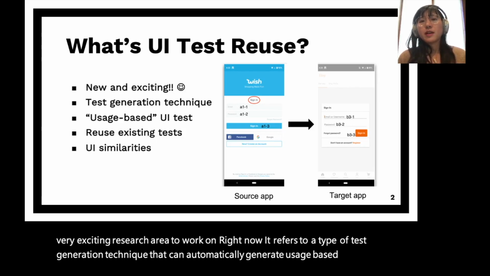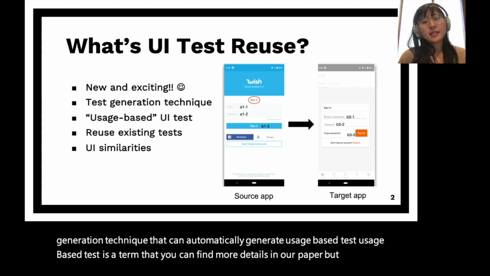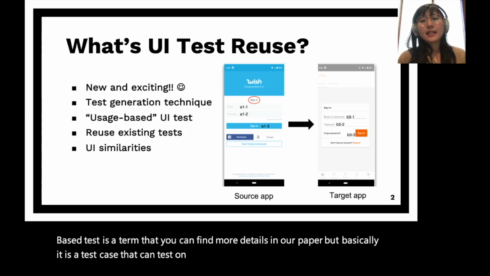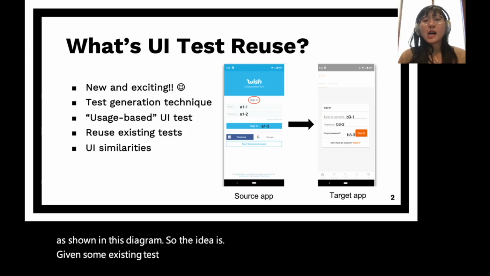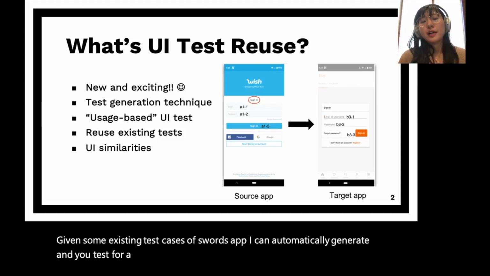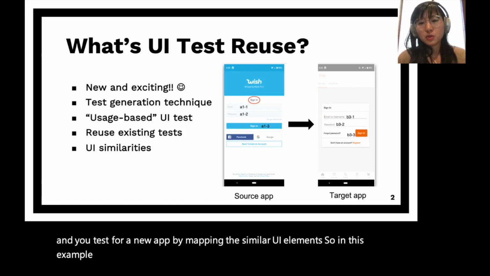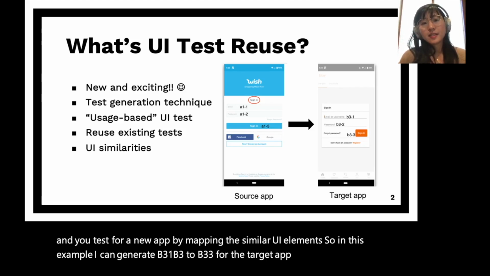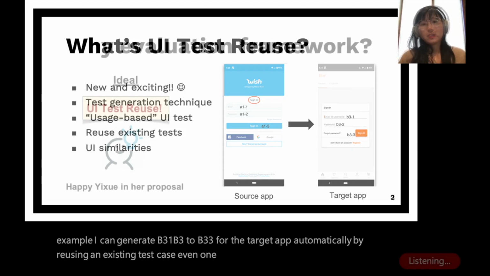Usage-based test is a term that you can find more details in our paper, but basically it is a test case that can test an app's functionality, such as sign in as shown in this diagram. So the idea is, given some existing test cases of a source app, I can automatically generate new tests for a new app by mapping the similar UI elements. So in this example, I can generate B31, B32, B33 for the target app automatically by reusing an existing test case A11, A12, A13 by mapping the similar UI elements.